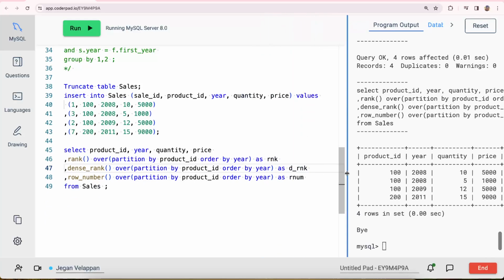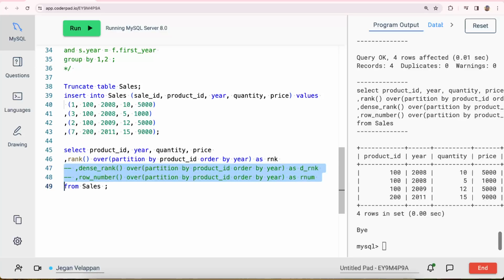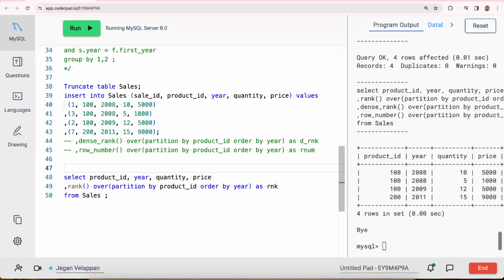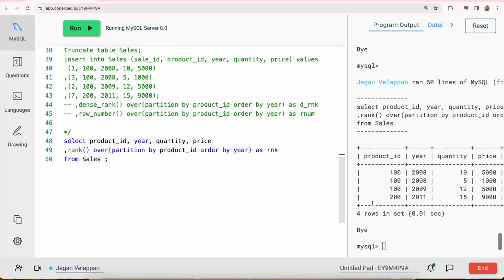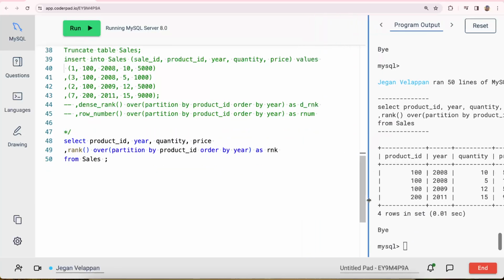Okay. So we need all the records for the first year. So let's start with the rank and see what will happen if I give the row number. Let's remove this. Comment this out. So this one, we have the rank, which is going to have the quantity, price, and the rank 1, 1, 3.